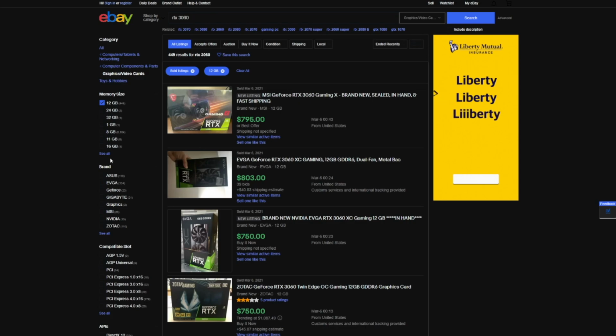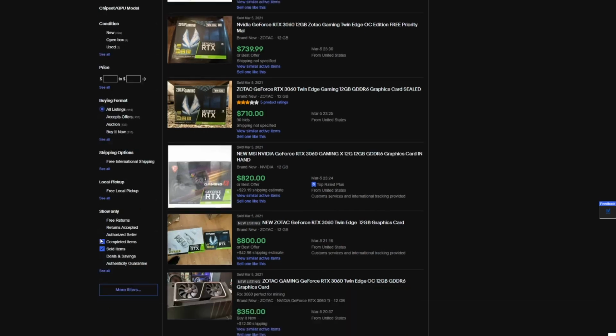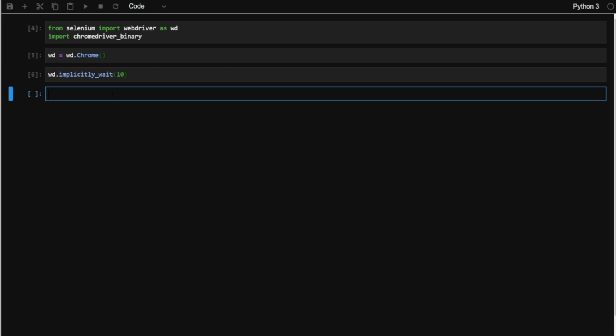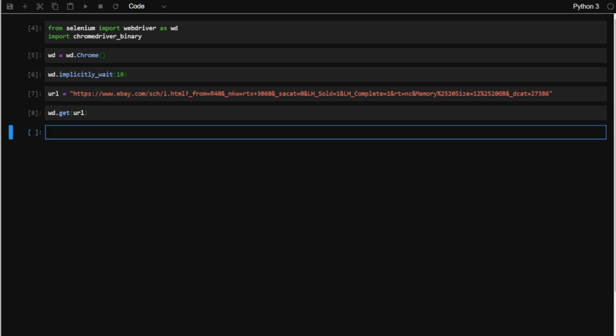So I have 3060 selected, 12 gigs of memory. I'm only displaying sold items, so I'm just going to copy and paste this URL. So I'm going to save it here. Okay, so next is to open this URL. To open the URL in the browser window that I opened earlier on, it's very simple. You just have to do webdriver.get URL. Okay, and let's see if it opened.